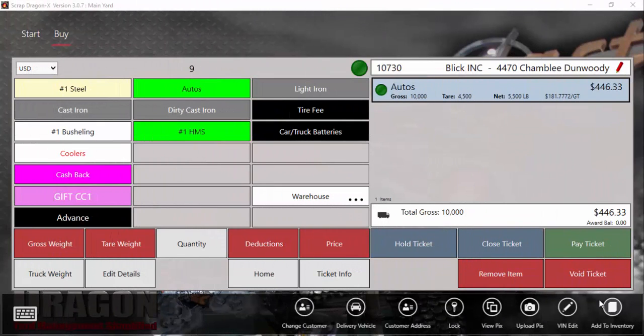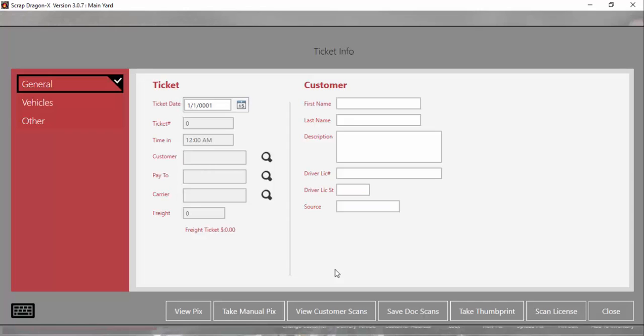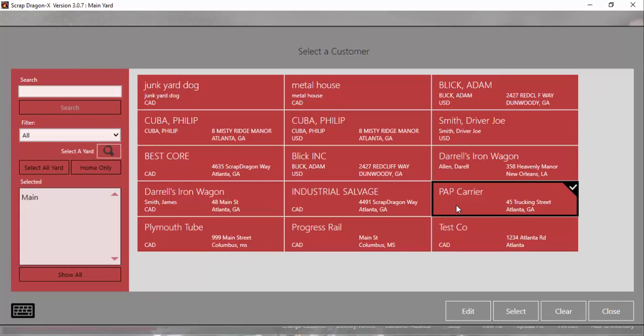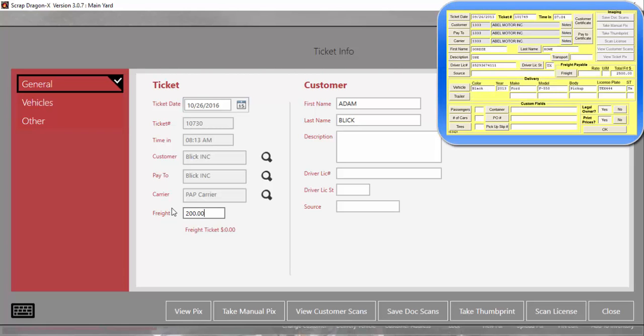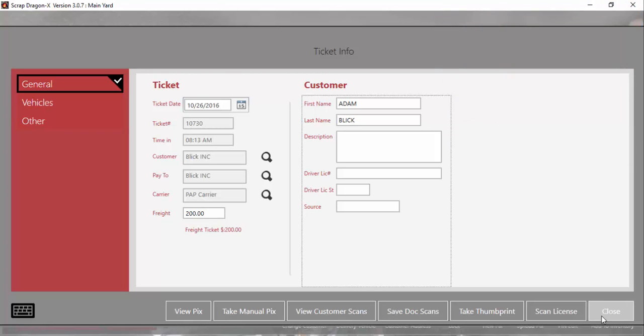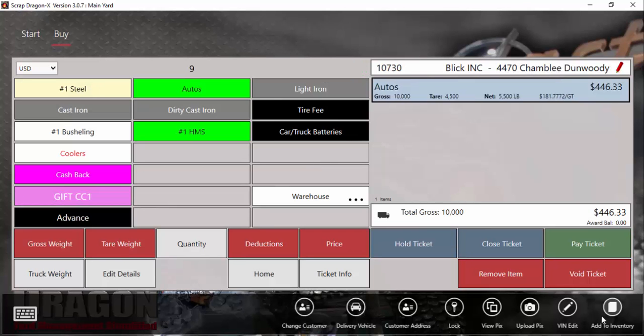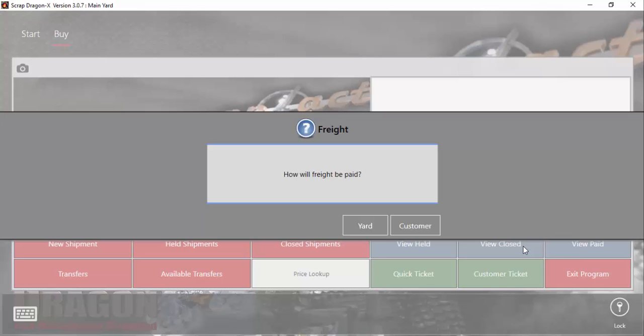Like in Classic, ScrapDragon XTREME can automatically generate a freight payable ticket. Choose the carrier in the ticket info and select a freight rate when the ticket is closed, or enter the rate in Ticket Info. When the ticket is closed, you are prompted to create the freight payable ticket for the carrier.